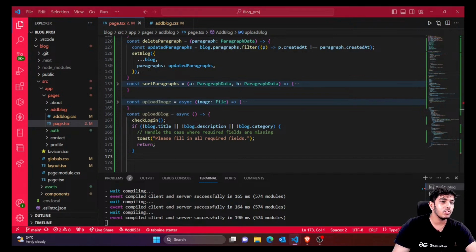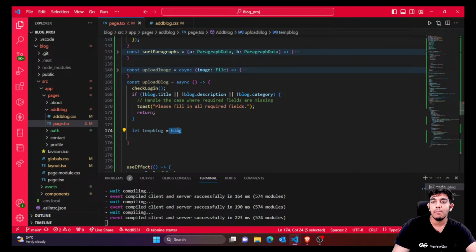Now, if everything is fine, our temporary blog variable would be created, storing the blog hook which we created. That means it would be storing the complete blog object with all the fields which you have stored in the form. Now we have all the fields.